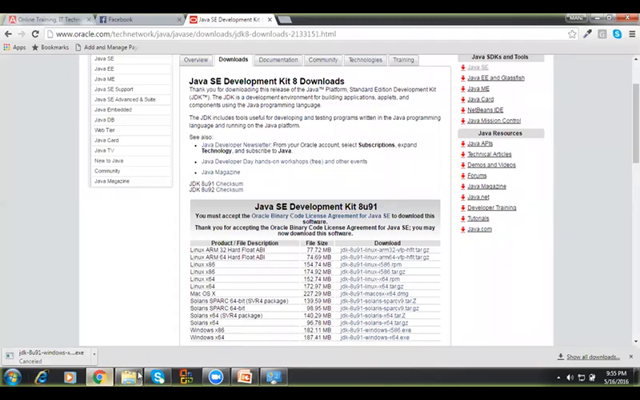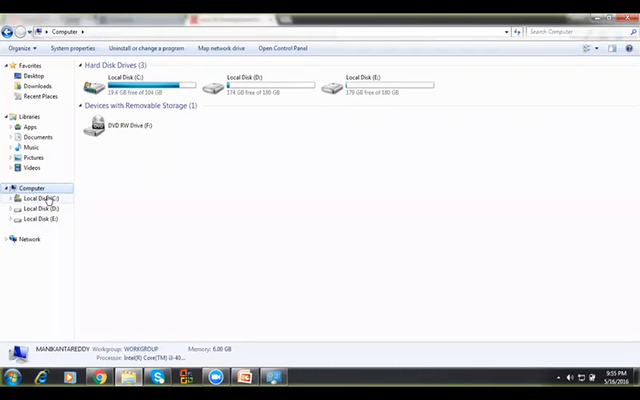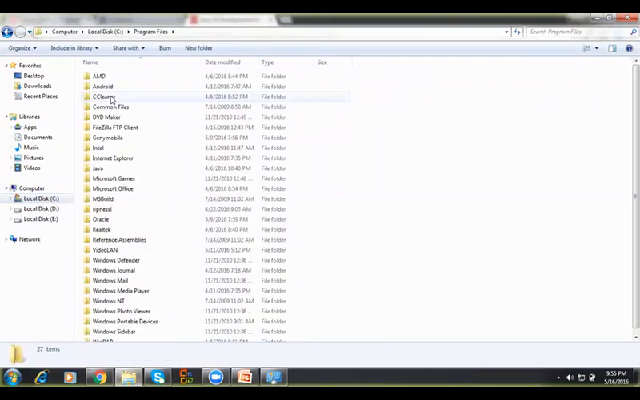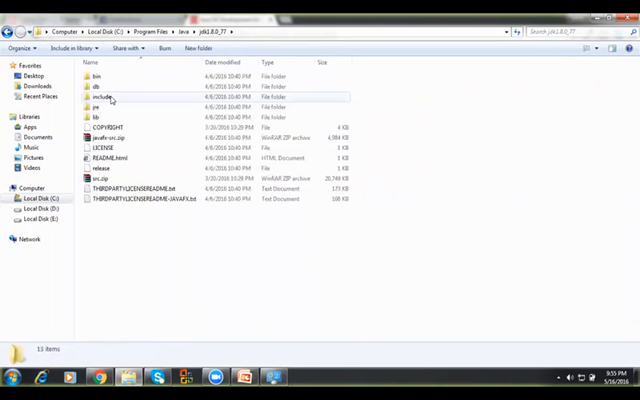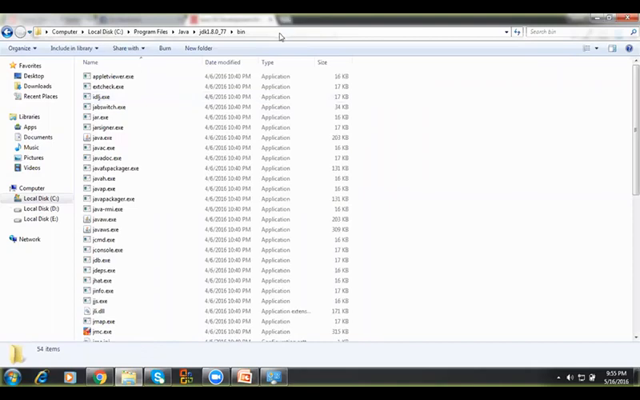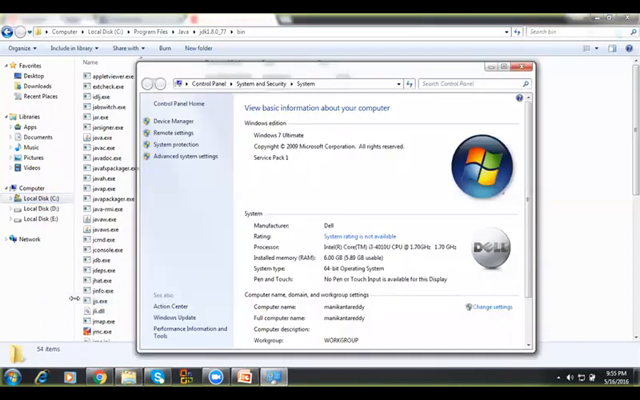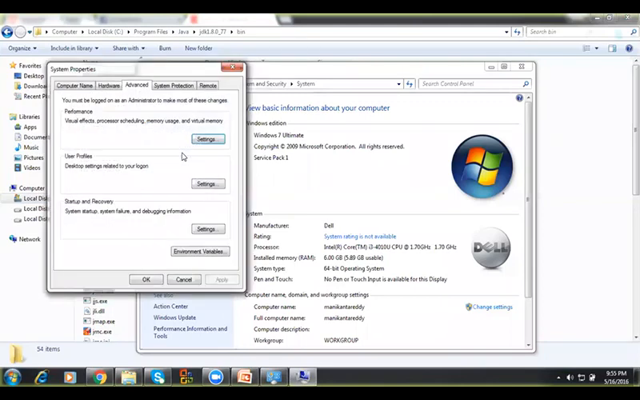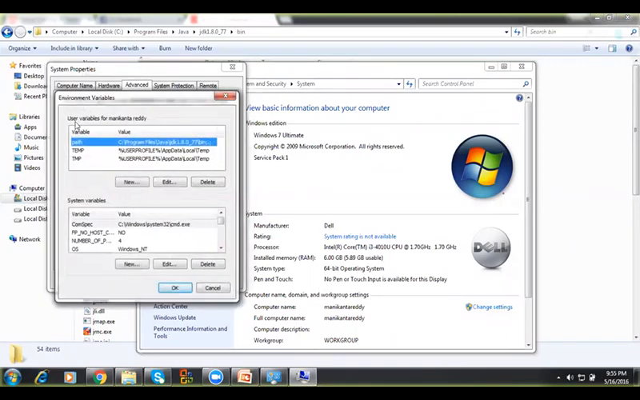See, guys, once you install your Java software, it will be saved in Program Files, Java, JDK, and here we have bin. Up to here, Java JDK bin, is the path we need. We have to copy this path, guys. Then right-click on My Computer, select Properties, and you find Advanced System Settings. Click on Advanced System Settings, and there you find the Advanced tab. In that, you find Environment Variables, and there you find User Variables.